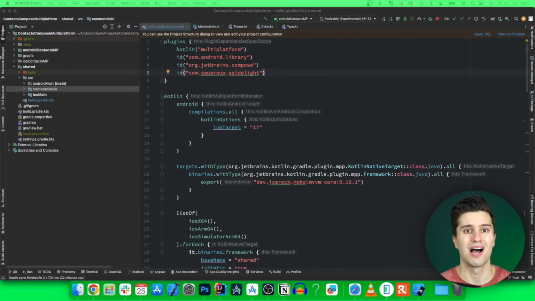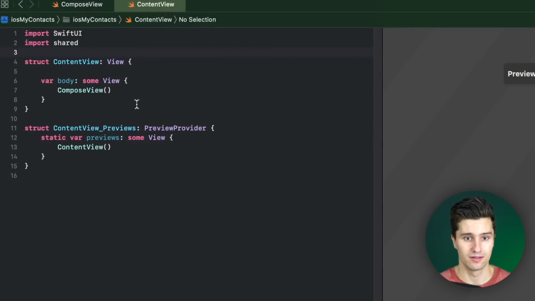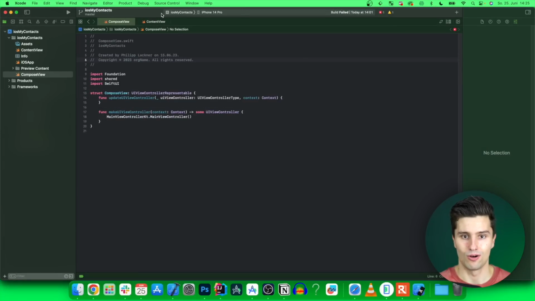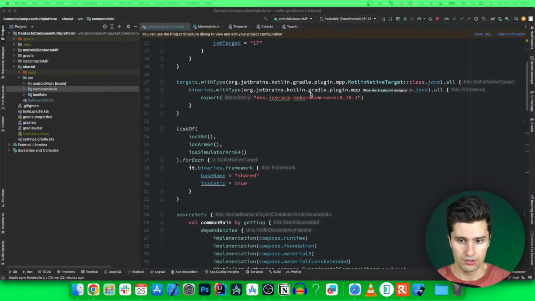And really just to show you how little Swift code we need to write, this is the full app in Xcode, so in Swift. We just need the single Compose view, which we need to create, and this is how it looks like. All the other code will be written in Kotlin. Let's go through the dependencies we need to use here.